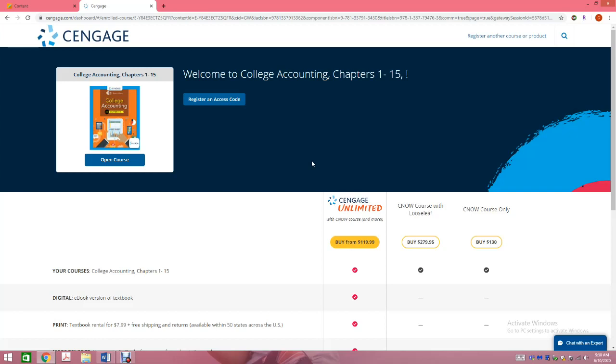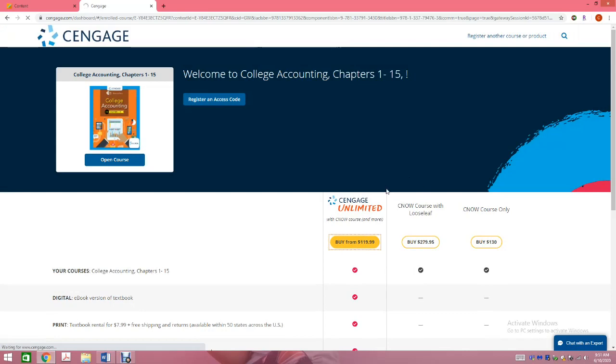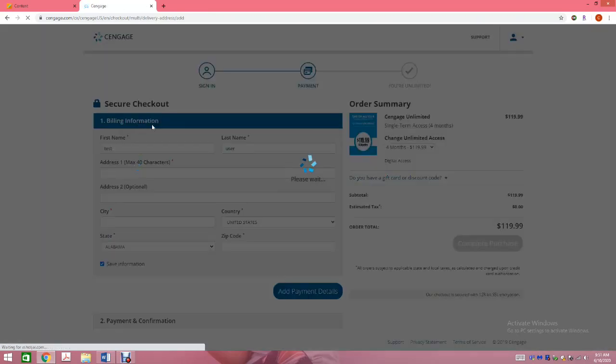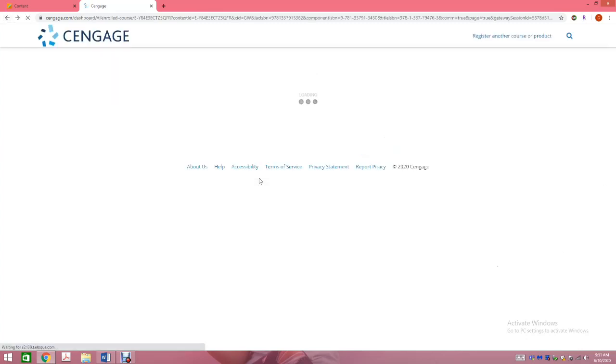But this is what you would need to do. You can either buy it or register a code. It also asks you what kind of a subscription you want. You have 1 term, which is 4 months, 1 year, which is 12 months, and 2 years. Okay, and depending what you want is what you choose, and then you add it to your cart. Okay, and then it'll take you to the screen where you need to submit your checkout information. Okay, this is what you're buying. You fill all of this in, and you purchase it, and that will give you access to my course.